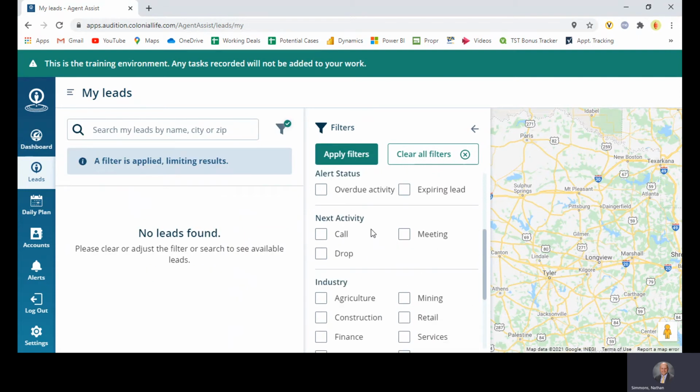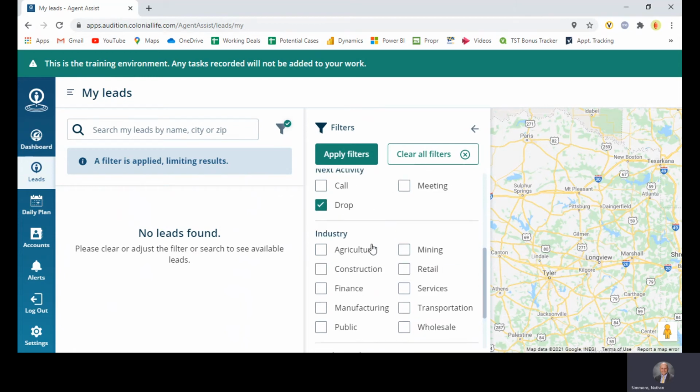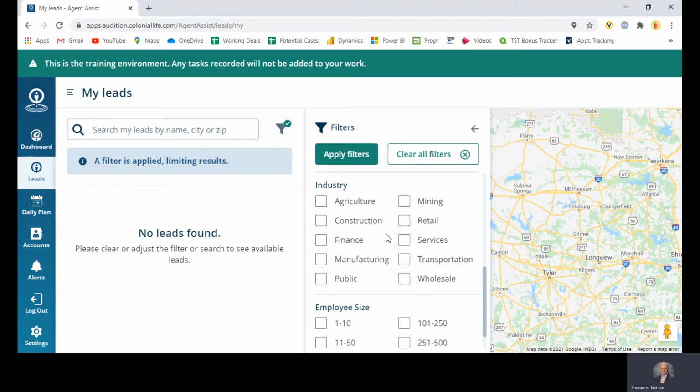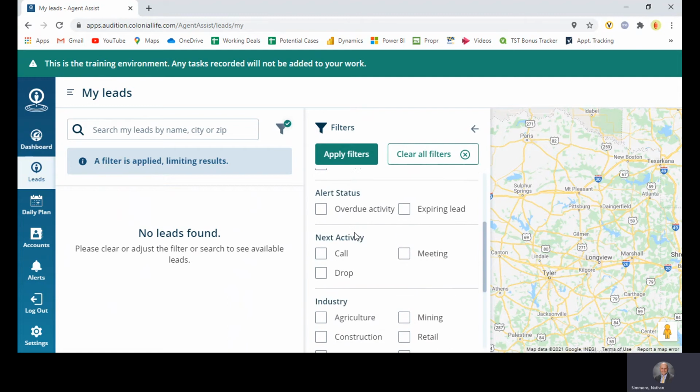You've even got some more additional options, should you choose to filter your leads in a certain manner. Maybe you want it to show you leads that you have actually scheduled a call with, or just leads that you have a scheduled meeting with. That's the next activity you've got scheduled with them, or maybe even the leads that you have scheduled a drop with. You can also filter by a certain industry, should you choose to, and you can also filter by industry size.